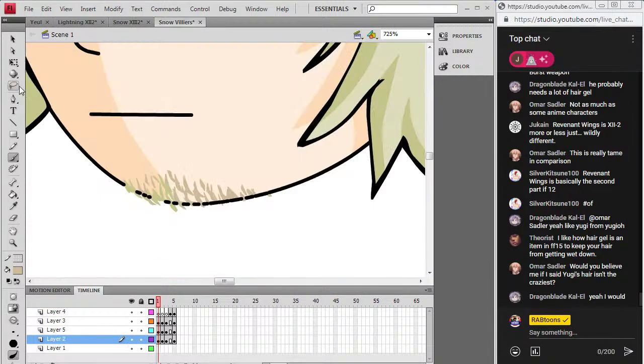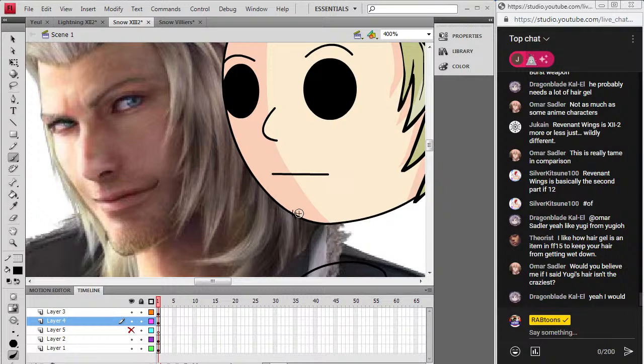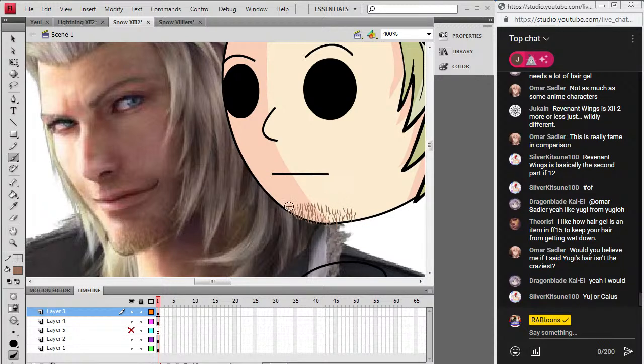Actually, could I get away with just... No. I'll do it properly. That's not what I meant to do. And we'll have it as same layer as the hair. Just fine little goatee hairs going all the way up to here.